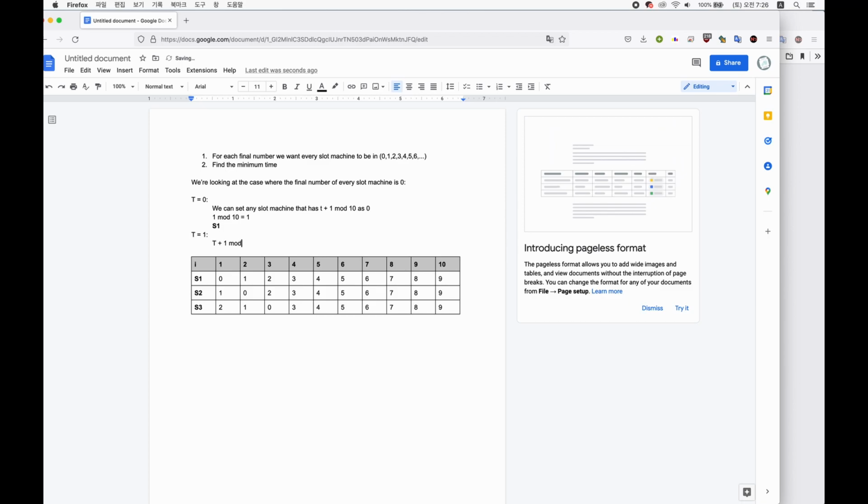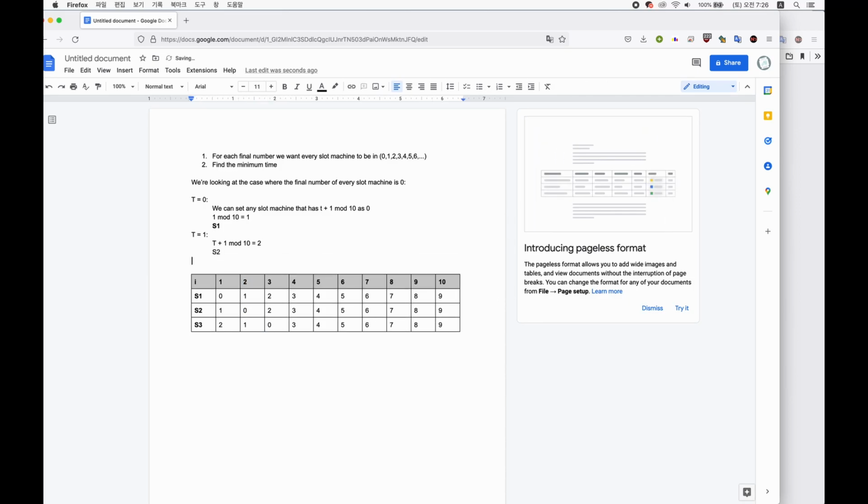T plus 1 mod 10 is just 2. That means we are now looking at this column, and as you can see, since S2 has 0 in this cell, we are allowed to set S2 as 0, which is what we want. So we can just set S2.